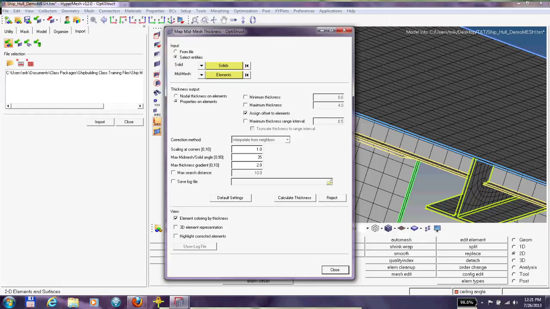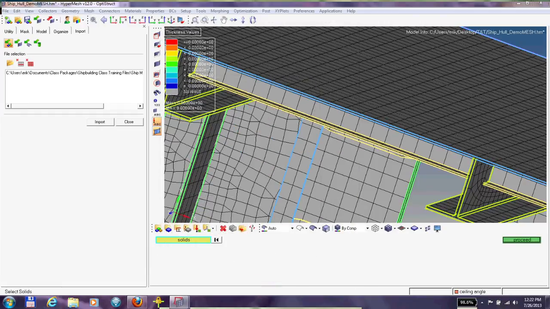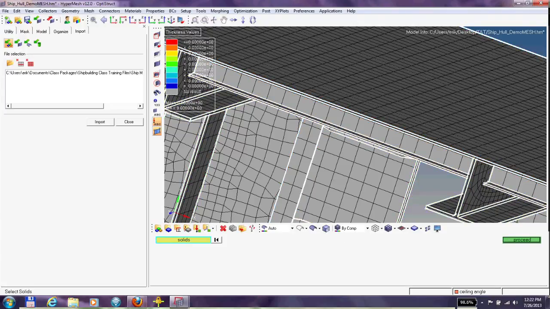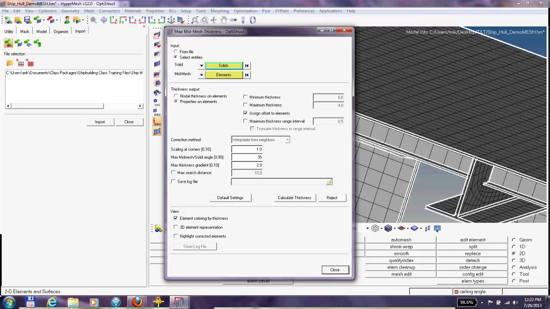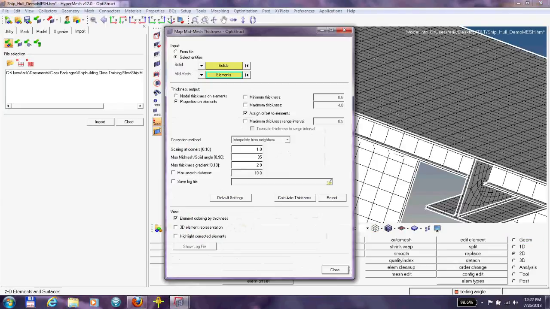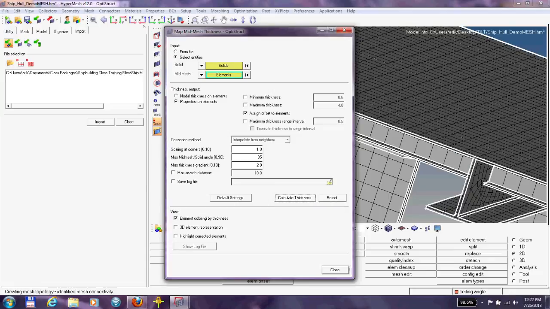What I can do is select the solids that I want. So I'll grab all and select the elements that I want, so I'll grab all and proceed. Then we have some options here, and I won't be going into the options, just kind of a brief overview of what the tool can do. If you want to know more about the options, there's always our very useful help documentation. But then I just simply come here and click calculate thickness.